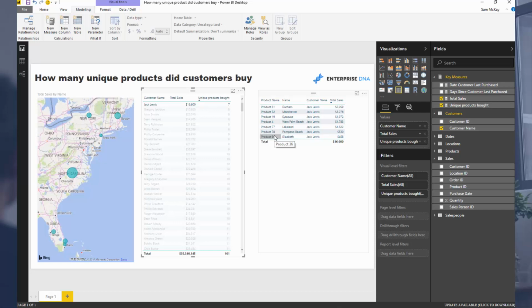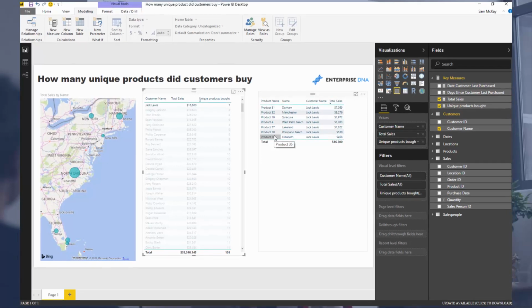Hopefully you got a lot out of this tutorial, and you can see how you can apply such a relatively simple DAX formula in your own environments.